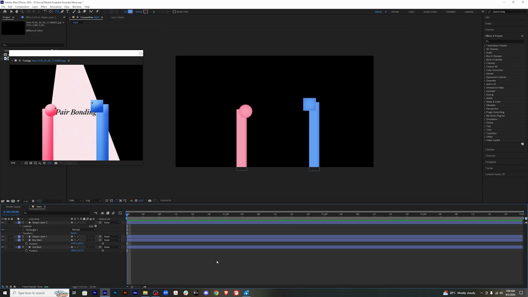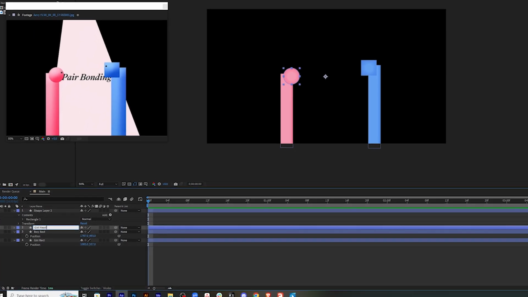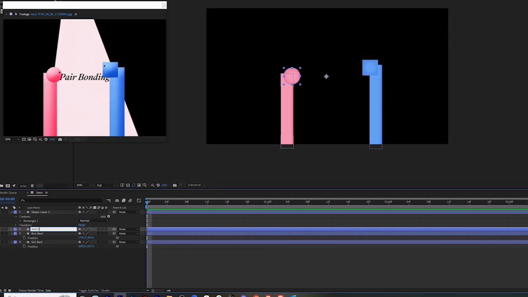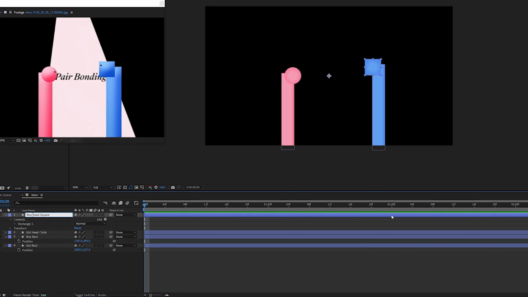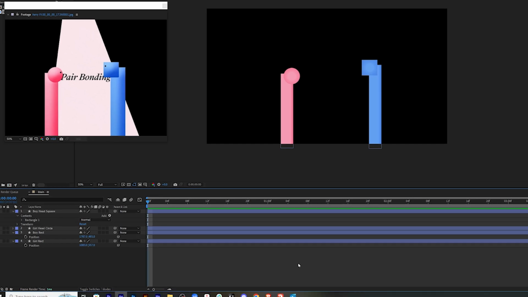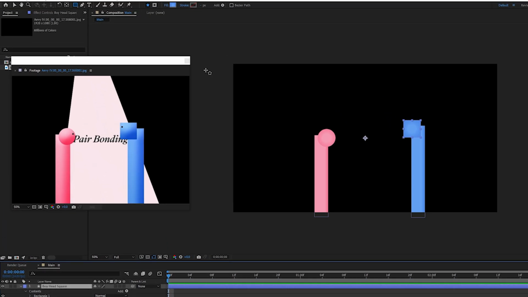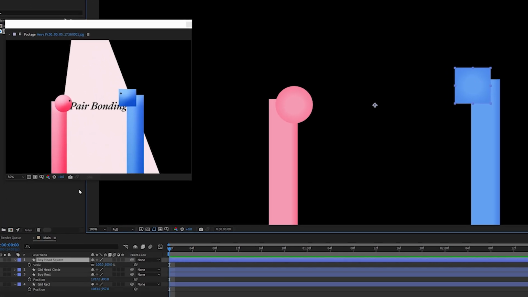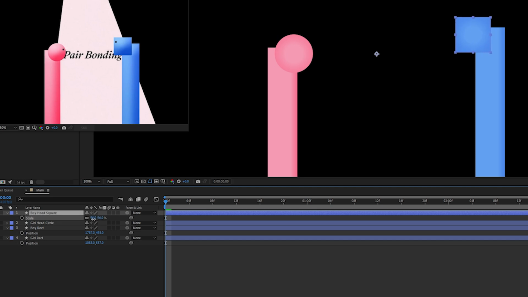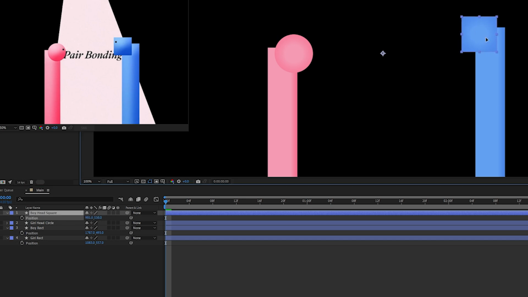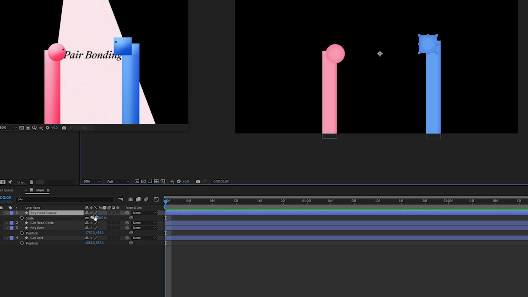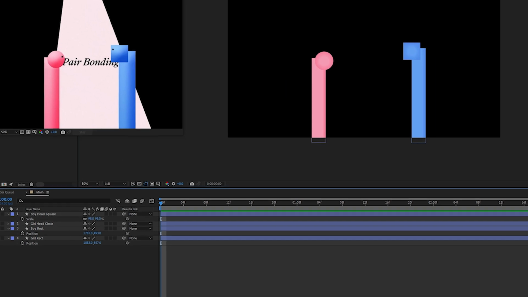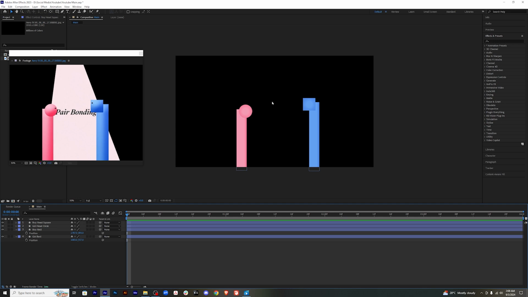Okay, now the basic shapes are created. We can rename them. I think the square is a bit too big, so I'll just decrease the size. Yeah, looks fine now. 96 is a bit too small, I think. Give it 98. Okay, so we've created the body of both of them and the head of both of them.